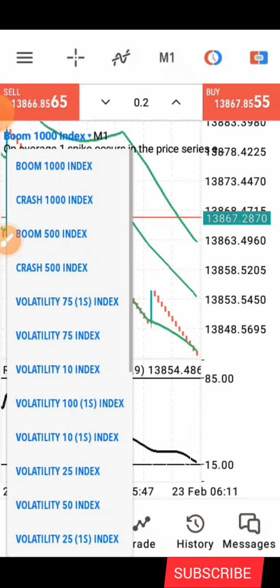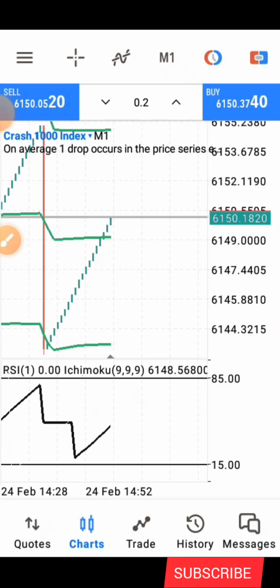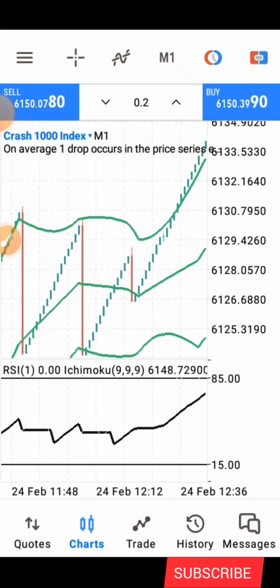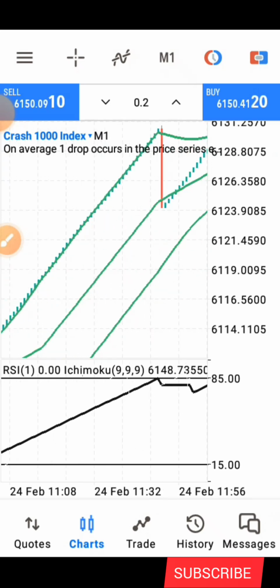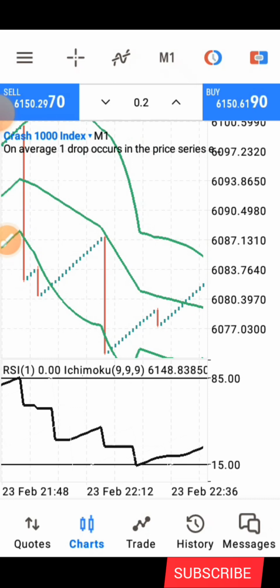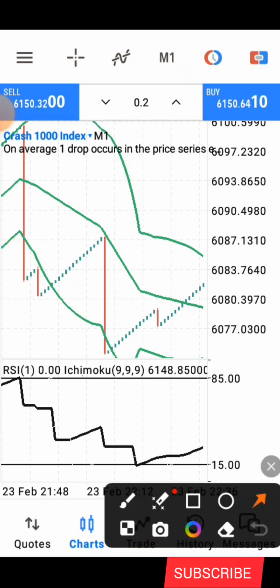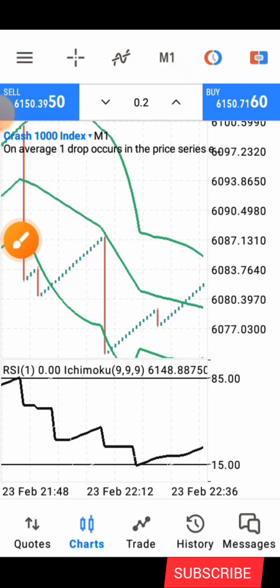Same method applies on crash, but you are going to be doing the opposite on crash. So you make sure it's touching the 15 level on crash, like you can see here now. You can see the Ichimoku black line here was touching the 15 level, and here on the main chart, you wait for it to close back in the Bollinger Band, and then you take your 4 candles. Take your 4 candles and you are out.